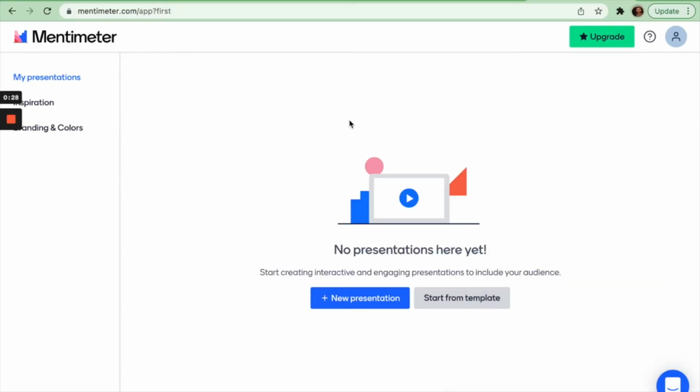So I like to use Mentimeter when I have more than 12 people. You can have up to 10,000 people on your session and interact with them. So it's great for big webinars where you don't want it to be some kind of monologue. You want to have open conversation with the people in the session. Let's create a new presentation.